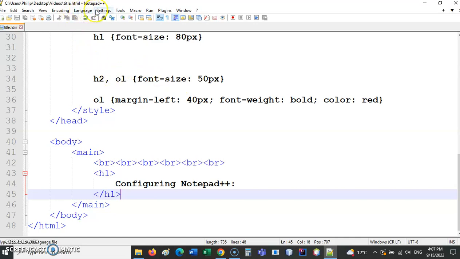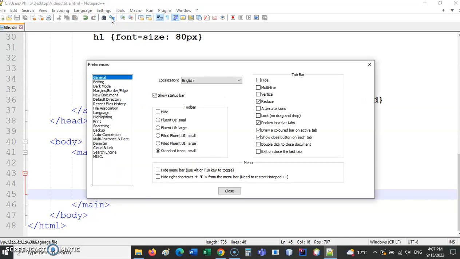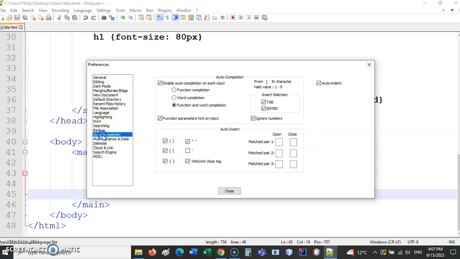Now, okay, so that's language. If we go to settings, and then we go to preferences, we have some very useful things we can do here. A lot of these, you probably never use them. Don't worry about them. If you don't need them, we won't worry about them. We're interested in particular in auto completion.